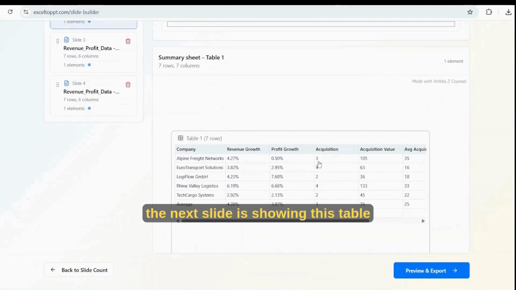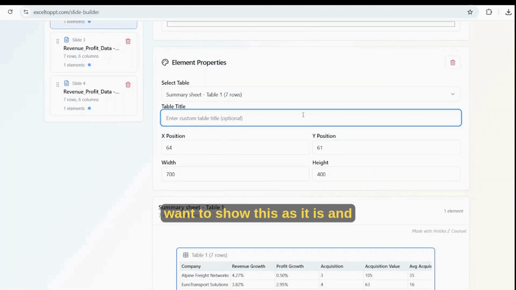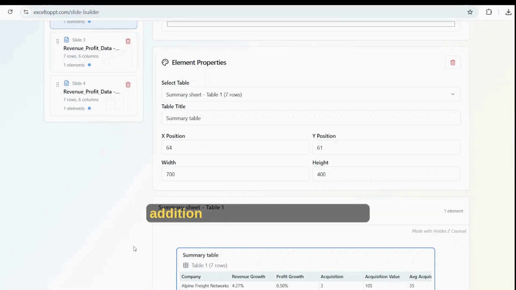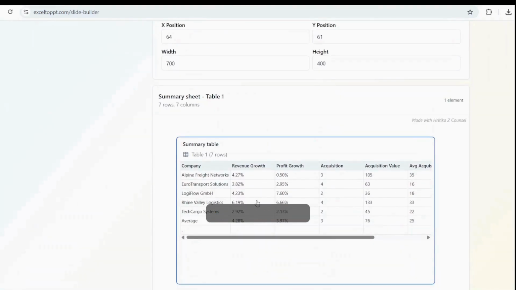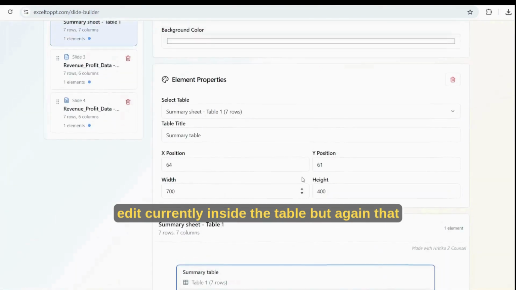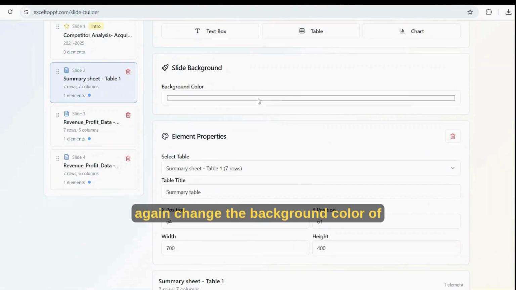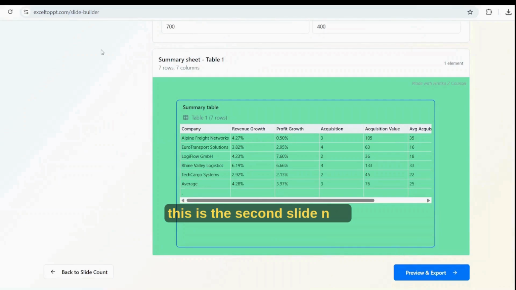Then the next slide is showing the table of the summary. We want to show this as it is, so I'll name it summary table. This additional text is coming, which is to be removed. As the next update, this part, table 1 with 7 rows, will be removed, and also we cannot currently edit inside the table, but again that will be the next thing to update. We can again change the background color of this slide. For consistency, we keep it green. And this is the second slide.